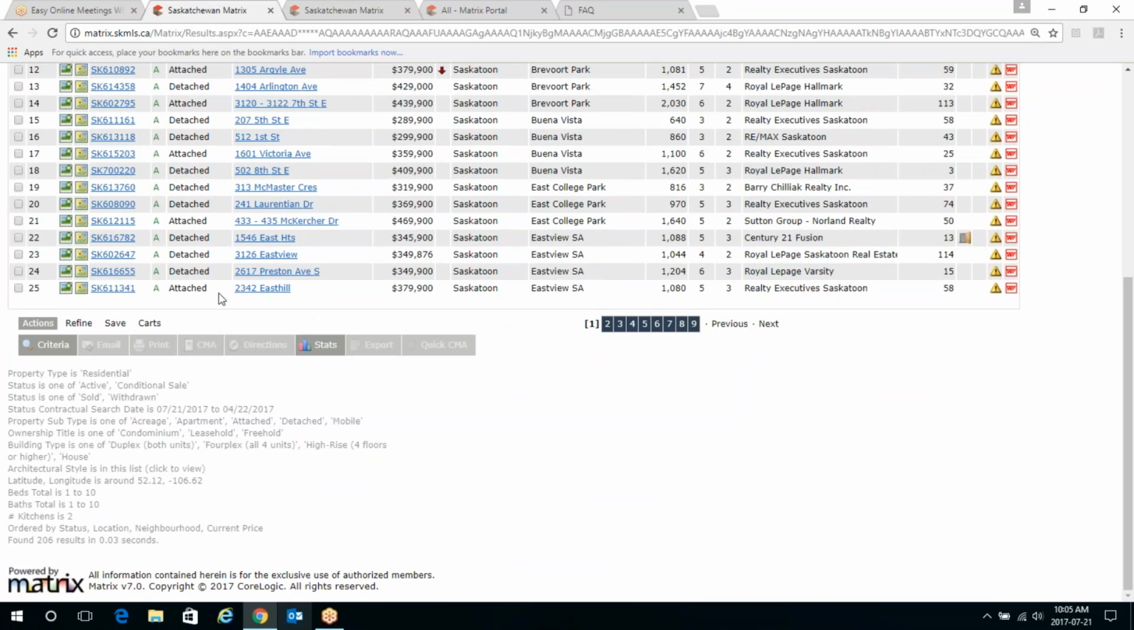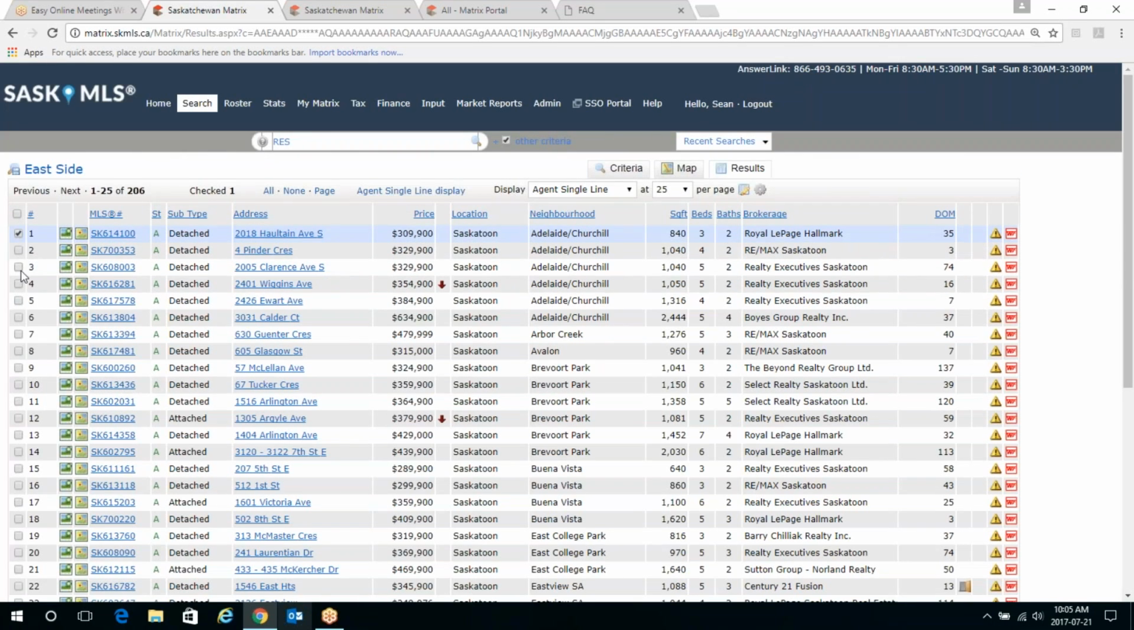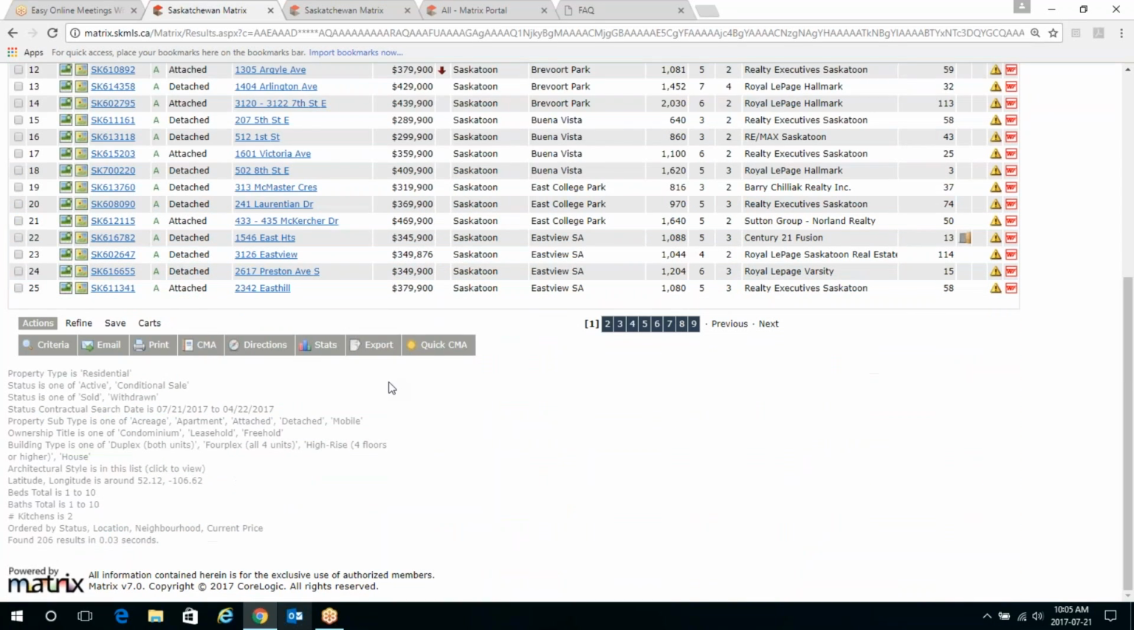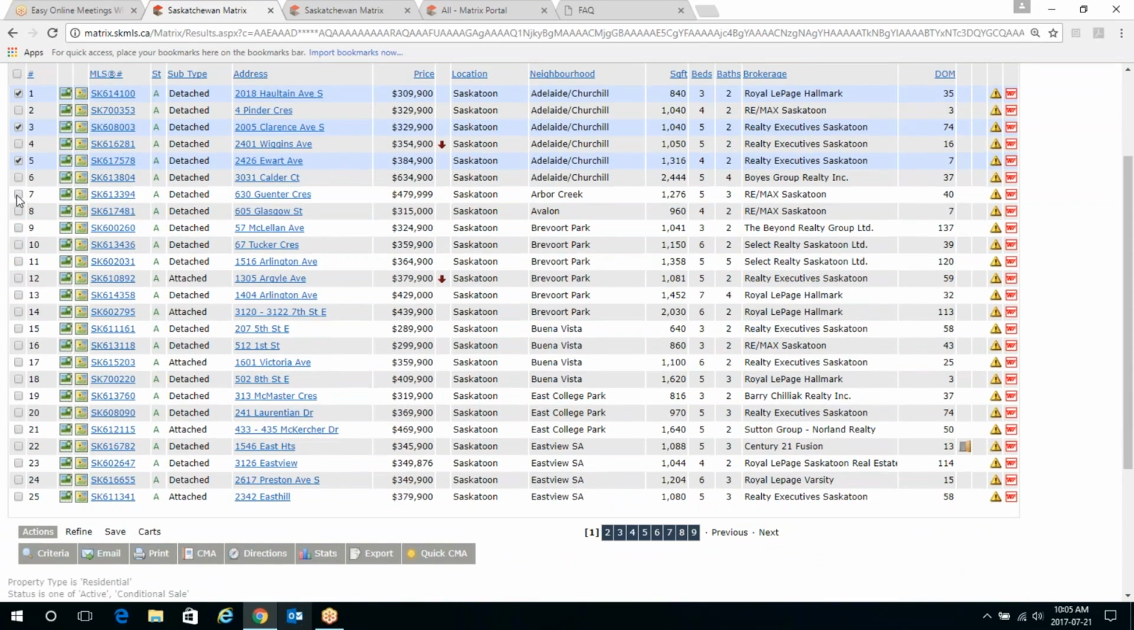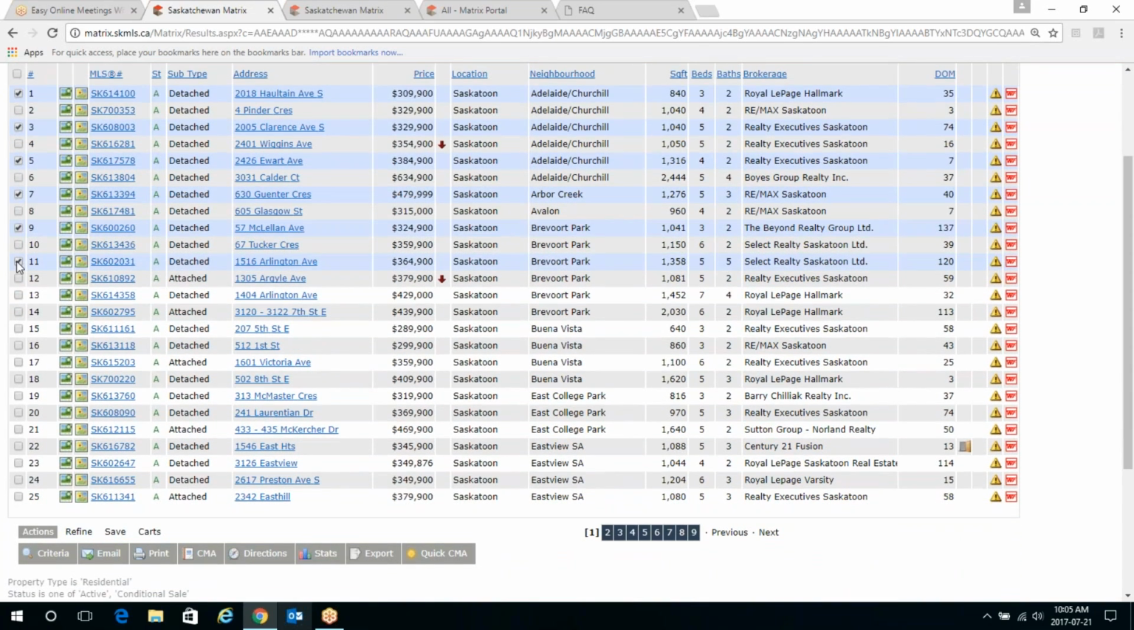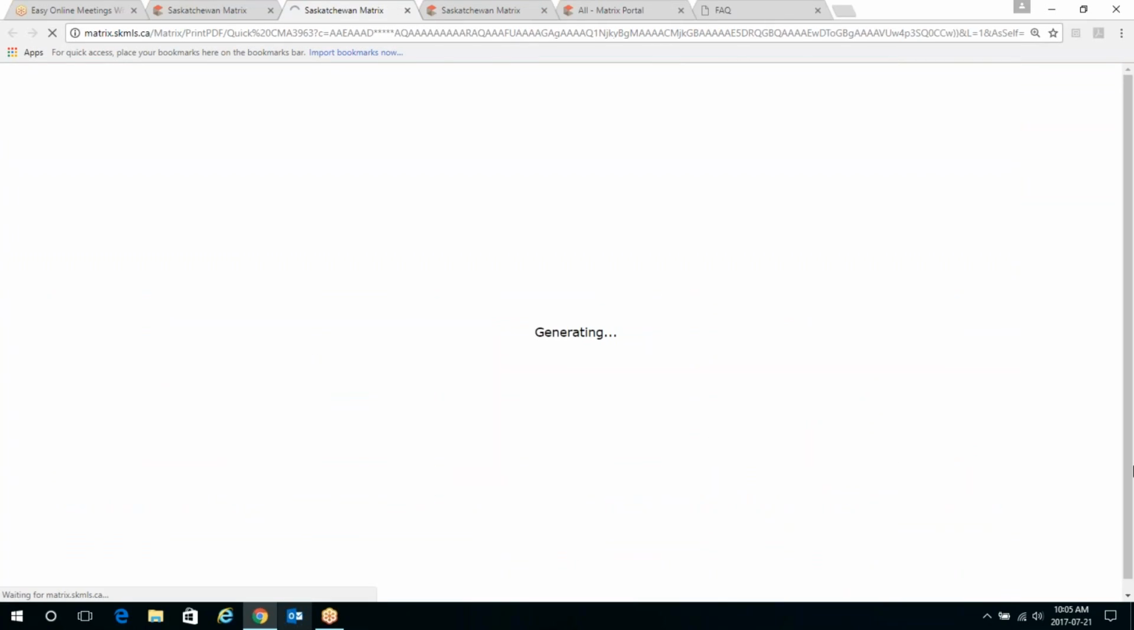But if we go down to the bottom here, I could start to select some listings and start to create a CMA. So I could add these to a CMA right here, or this is a new feature, I can create a quick CMA based on what I clicked. So I'm just going to click a few more. There we go. Excellent. And if I just click quick CMA, watch this.